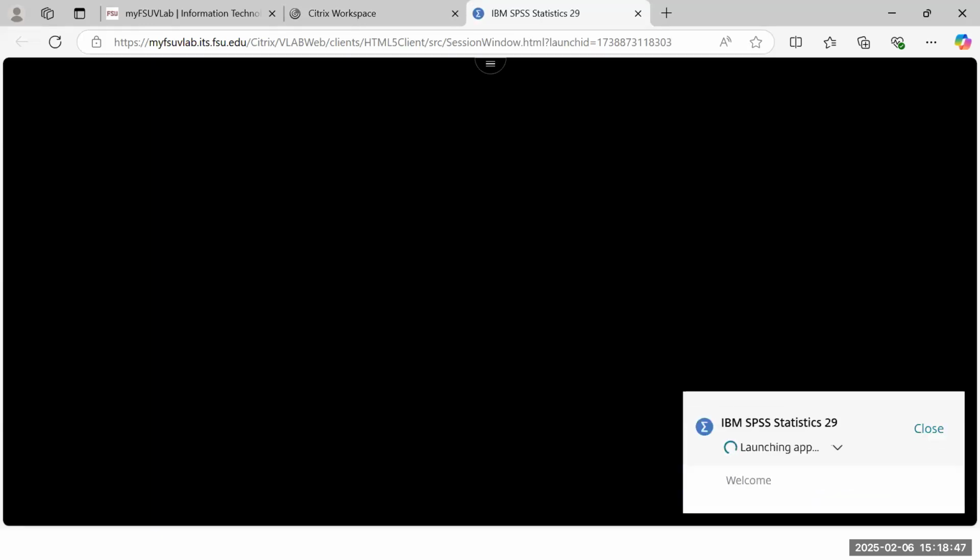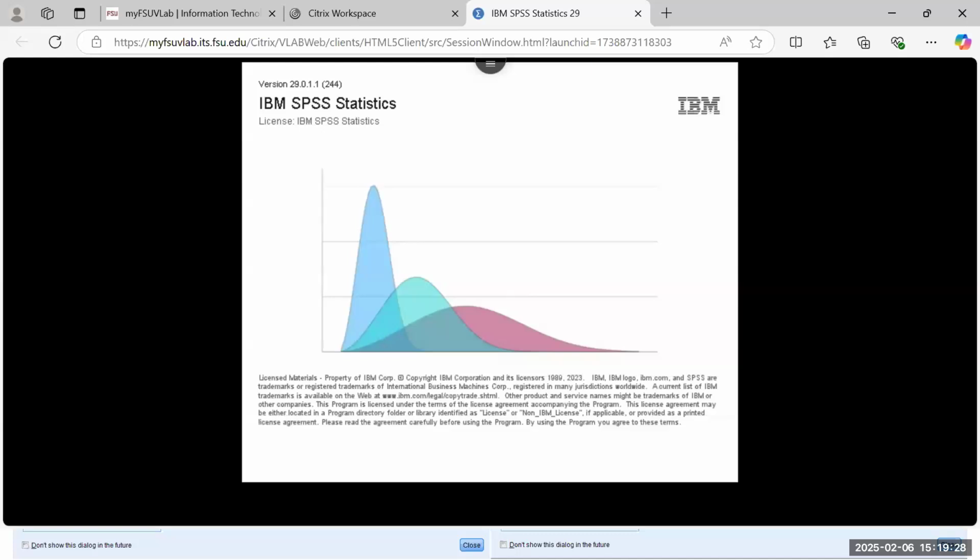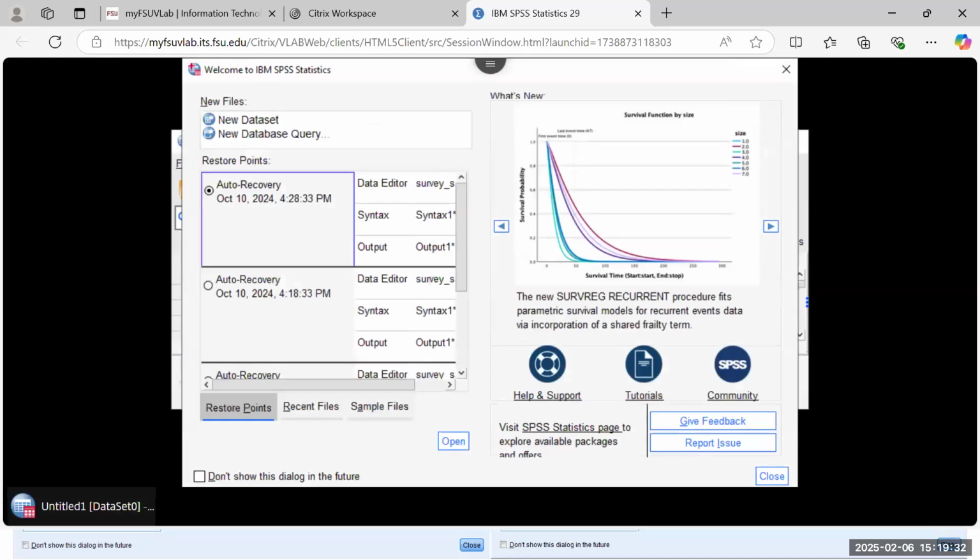While it's doing that, I'm going to show you what you're about to see. If you've never used SPSS before, it pops up with an opening dialog box that, like any other program you open, is going to ask you, do you want to open a particular file? Do you want a new file? Do you want to open a recent file? And it's got sample files. We're going to play with some of the sample files today. But this is what you'll see on this front screen, or an updated version of this. So let me go back to see if it loaded for us. Still in the process.